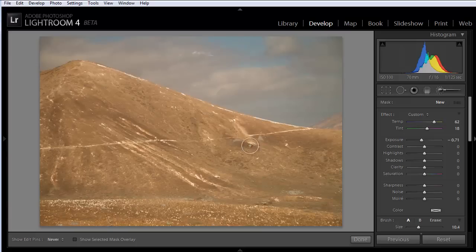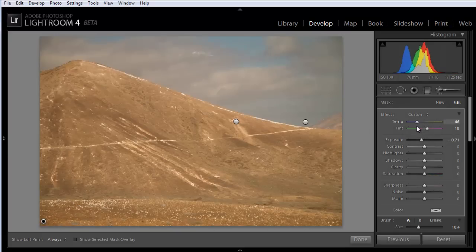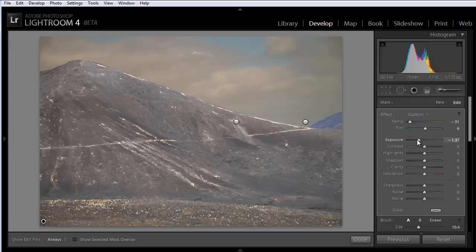Okay, almost done here. Looks like there's just a couple of more spots left. Okay, now I'm going to play around with the temperature. So I'm going to lower down the temperature and notice what's happening here. I'm getting the Mars or Moon effect in here. I'm going to lower the exposure just a bit more. Okay. With the adjustment brush here in the Lightroom 4 Beta.